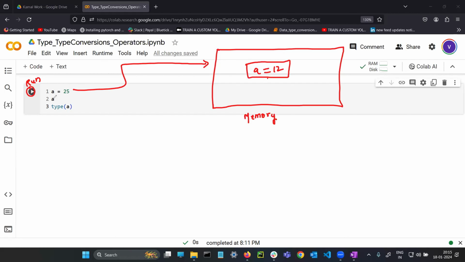In the second line, you are calling from the memory. You are not printing. You are calling from the memory. In your point of view, you are calling from the memory. Are you printing the output here? You are just calling. You are not printing.